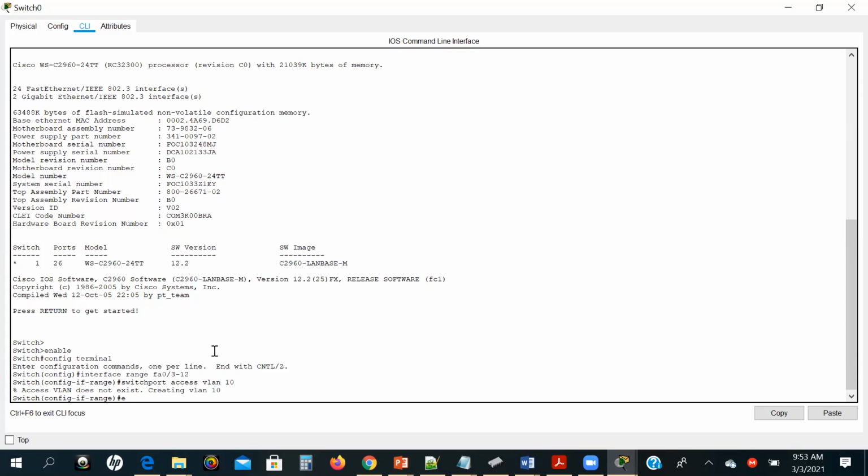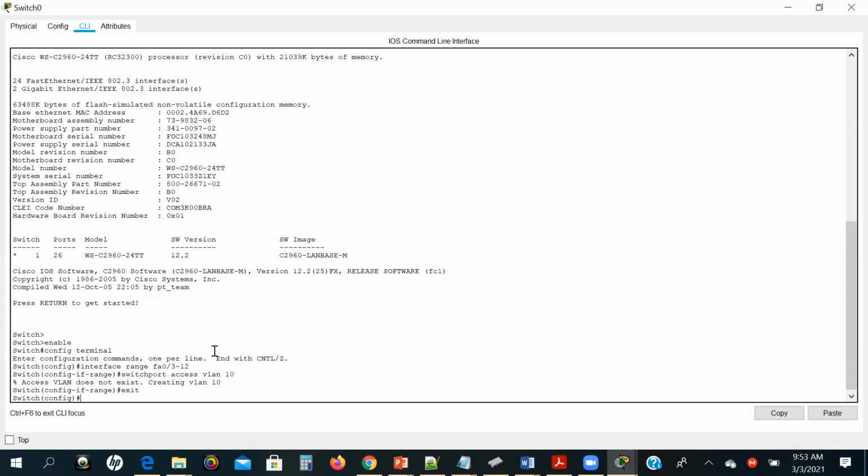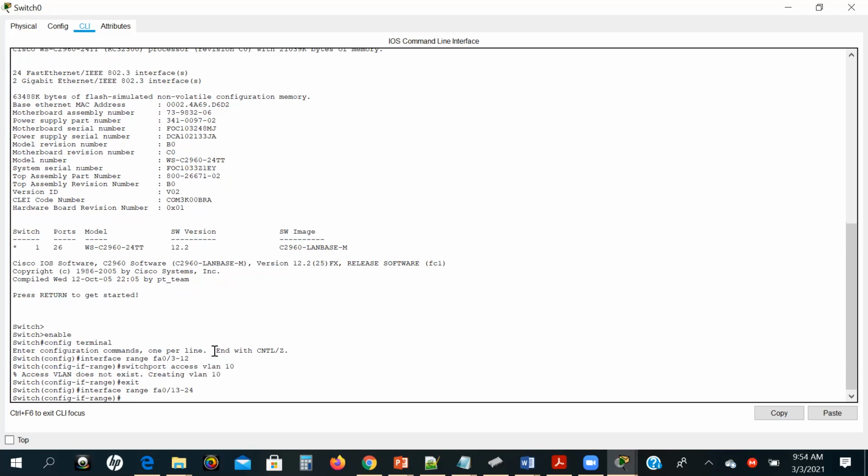So let's get out. So issue the exit command like that. We now want to go to the other range. Okay, so you do interface. The range is FA starting from FA0/13 up to 24. So that is the next set of the edge ports that we want to create. The other VLAN 20. We call it VLAN 20. So we do that. Okay.